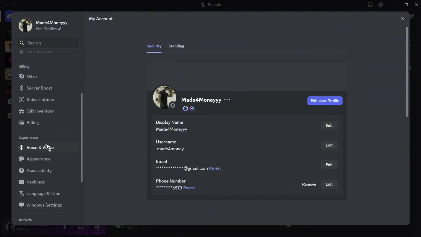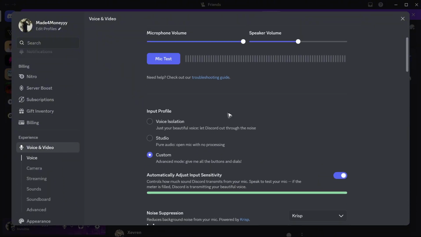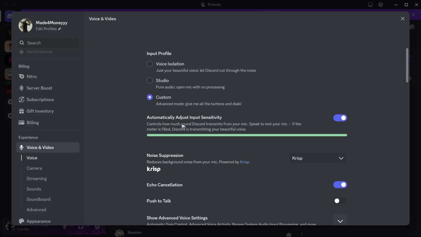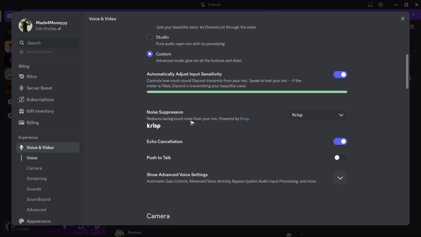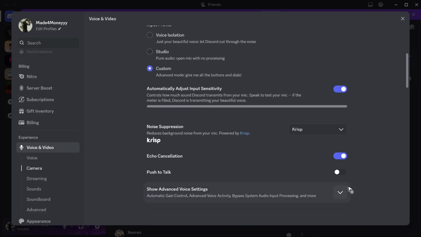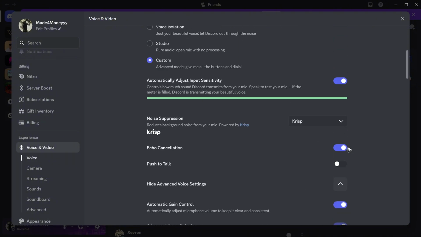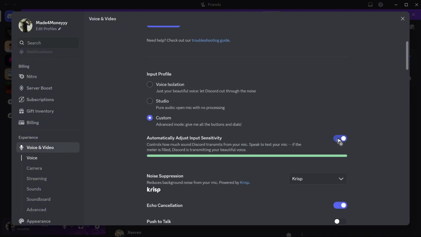Find Voice and Video, and then in here you have Automatically adjust input sensitivity, or voice control, or voice gain. Yeah, that's one. You can just go ahead and disable this one if it keeps auto adjusting your volume.